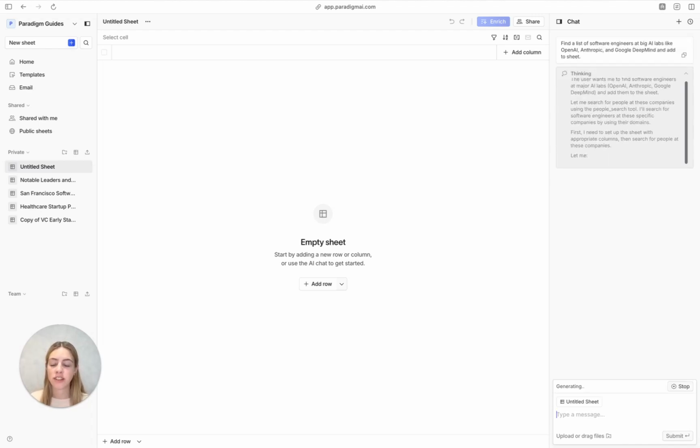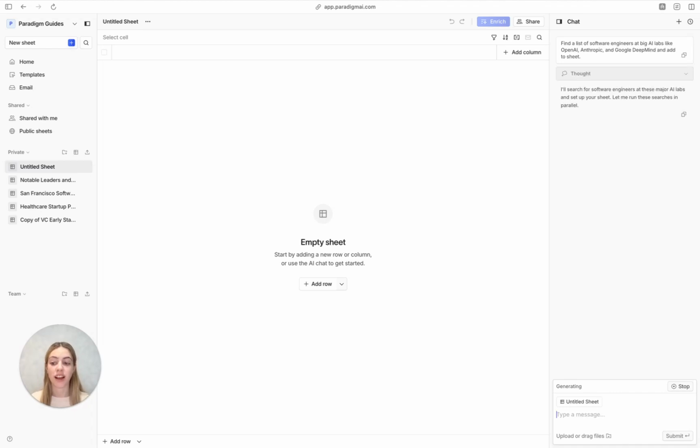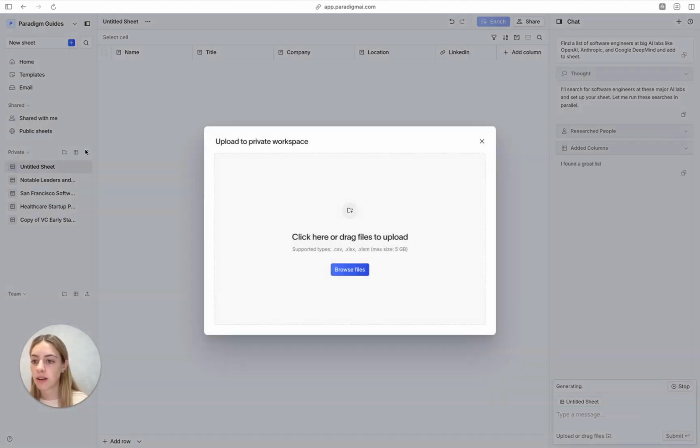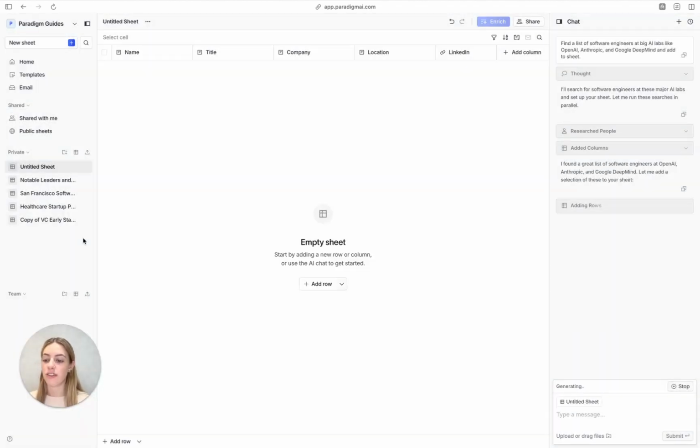You can always use Paradigm's email feature with a list of contacts that you upload into Paradigm. You can upload by clicking this button or this button, depending on if you want to upload them to your team file system to be visible for the whole team, or private, and you can always move between both file systems.